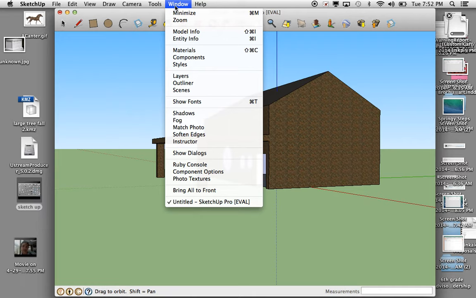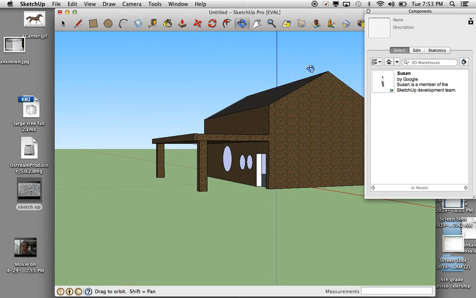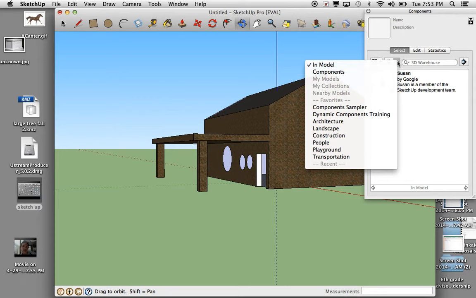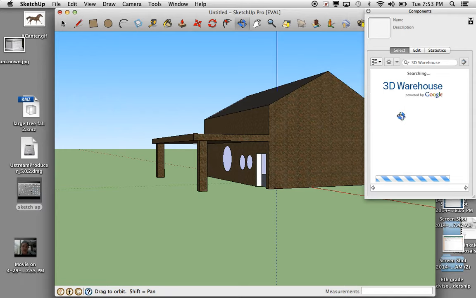Come into my window right here. If I click on components, this is where I can kind of fill my house with some things here. So let's say I'm looking for, I don't know, landscape. And it's going to take me to the 3D warehouse.